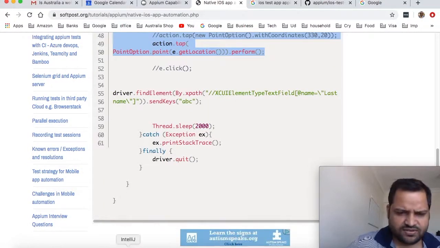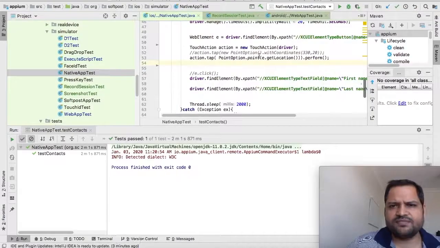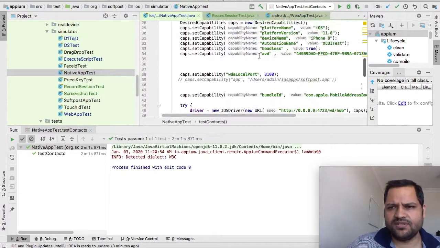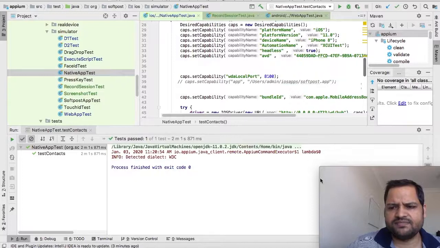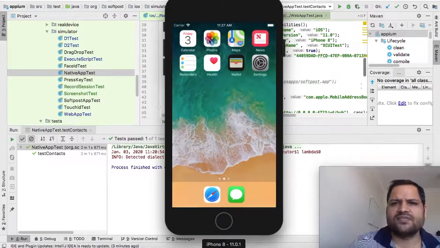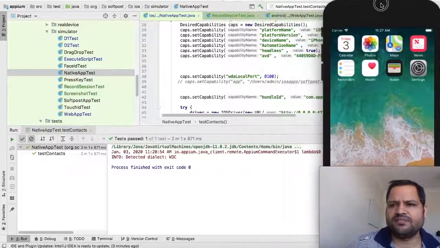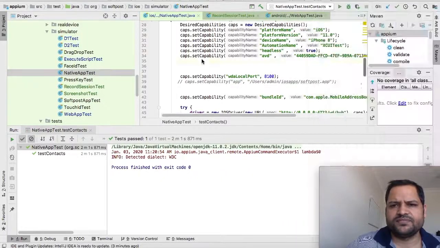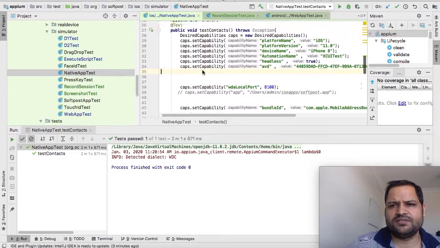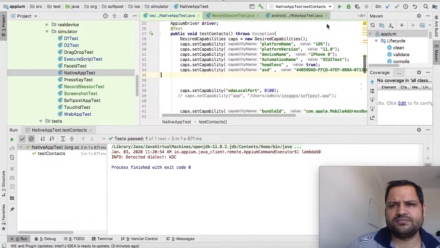So here we have a live example of that, and I'm going to execute this. So here is our simulator, and I'm going to run this one.